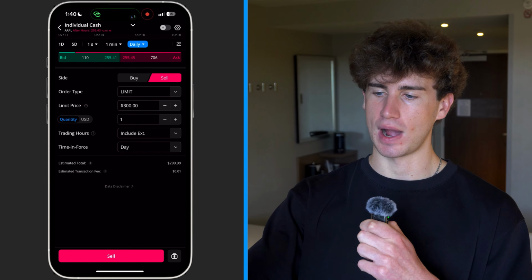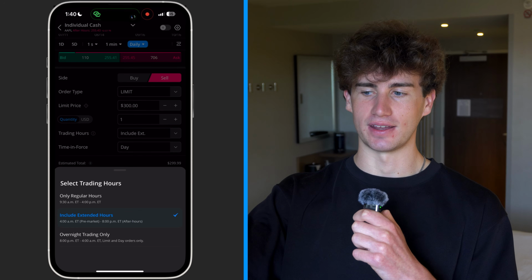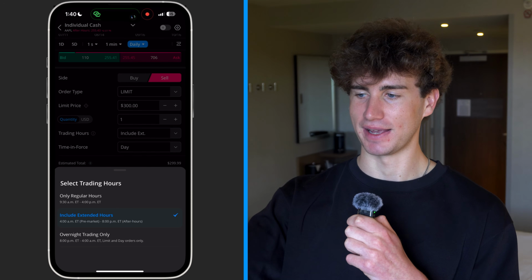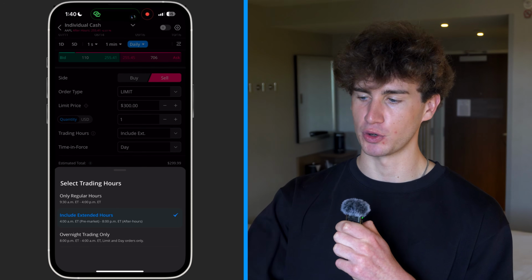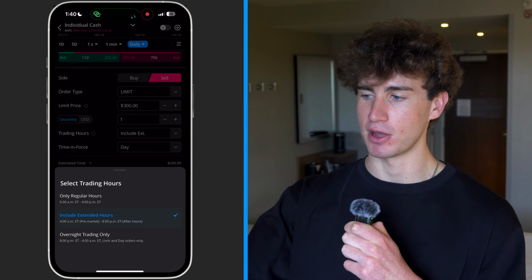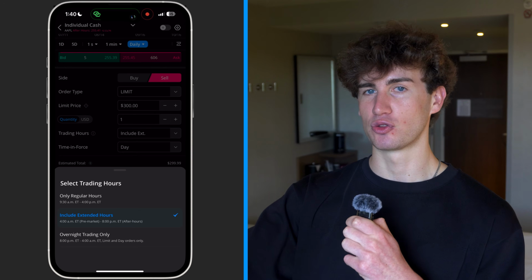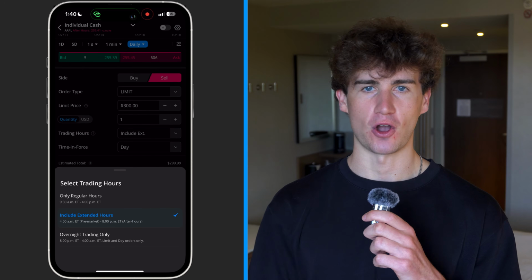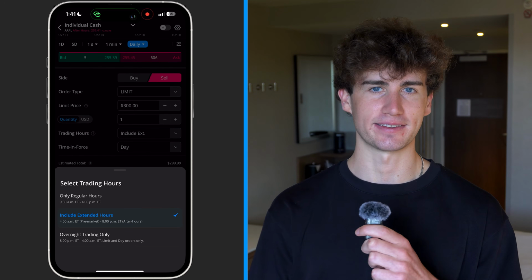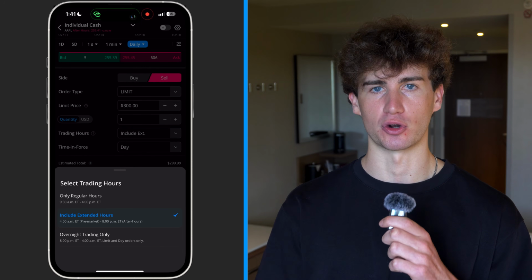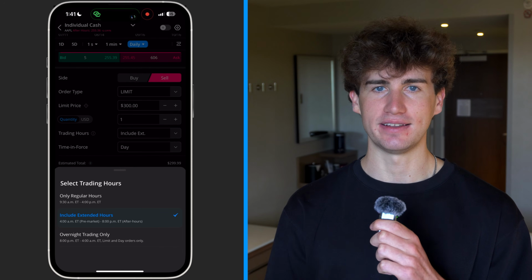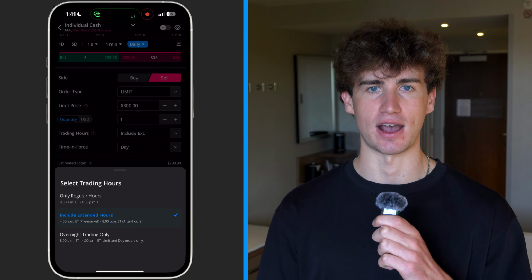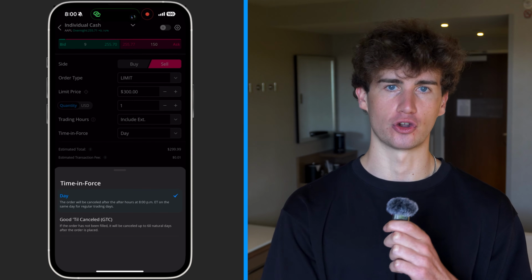When using a limit order, you have 3 options: only regular hours, extended hours as well, or overnight trading only. We want to include extended hours here because it gives our order the opportunity to go through beginning at 4 a.m. Eastern time through regular market trading, and then again through extended hours trading, which finishes off at 8 p.m. Eastern time. Now, a lot of times stocks experience larger swings in price during extended hours, but since we're using a limit order, we're protected. A limit order guarantees that we get the price we set or better, so there's no downside to including extended hours. For time in force, you can choose day or good till canceled.